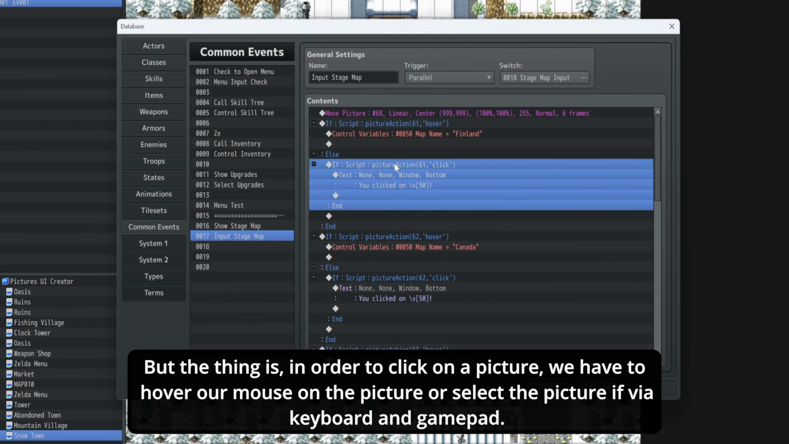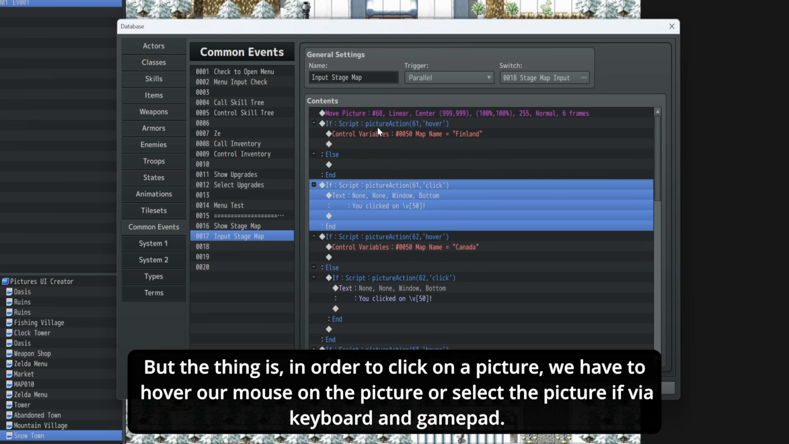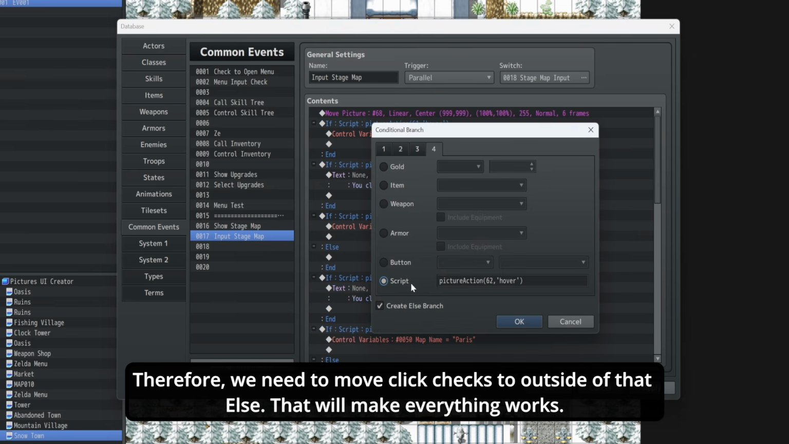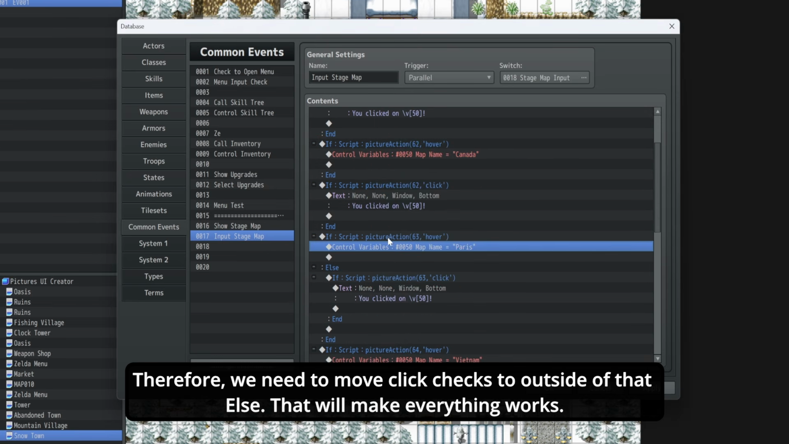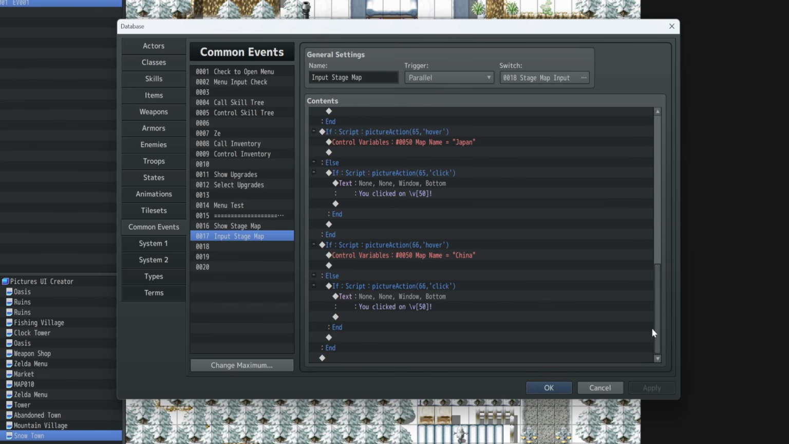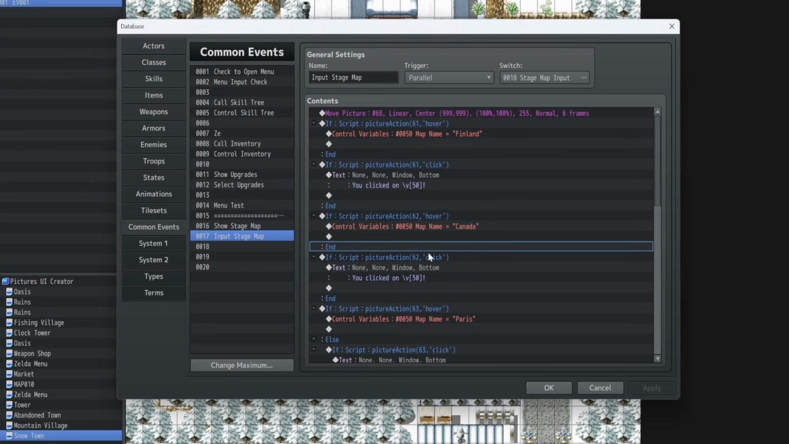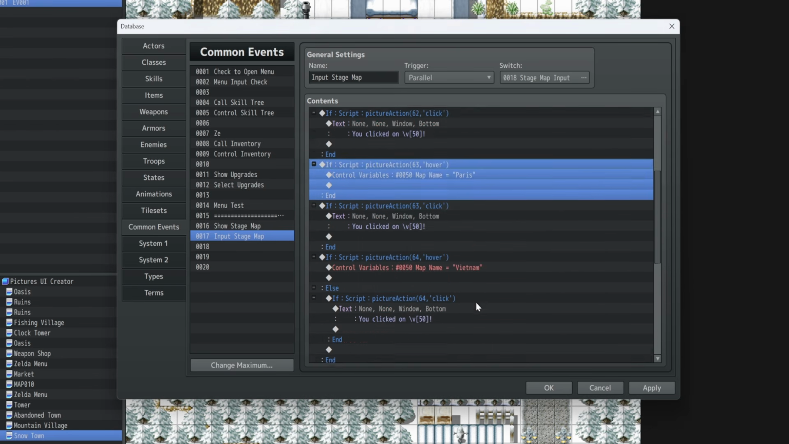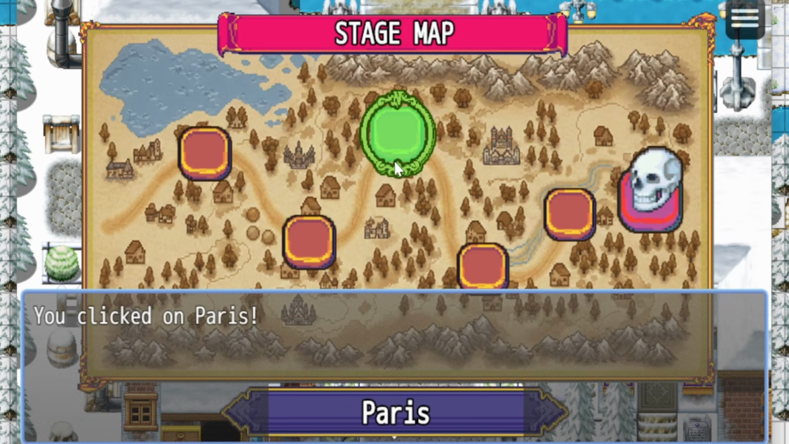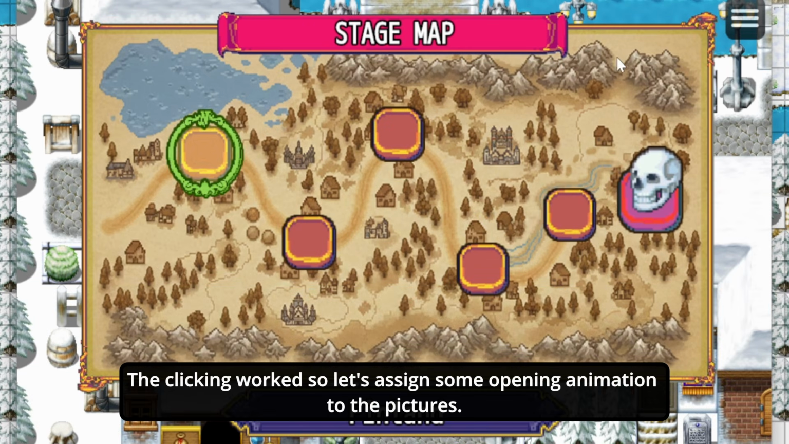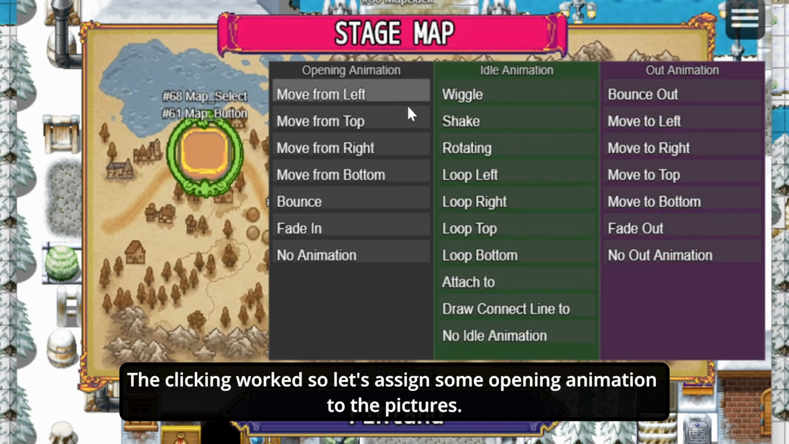But the thing is, in order to click on a picture, we have to hover our mouse on the picture or select the picture if via keyboard and gamepad. Therefore, we need to move click checks to outside of that else. That will make everything work. The clicking worked, so let's assign some opening animation to the pictures.